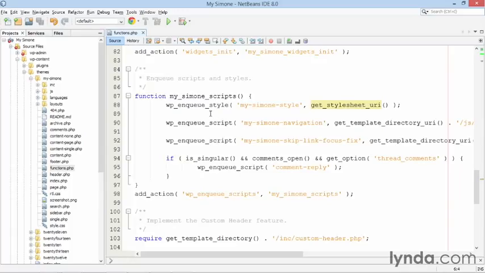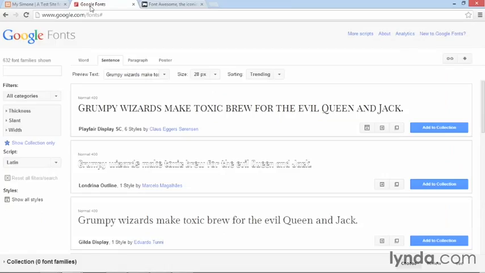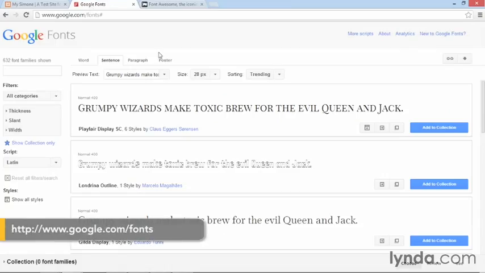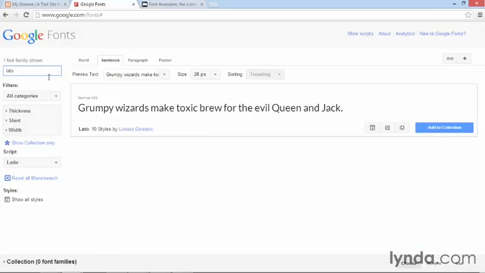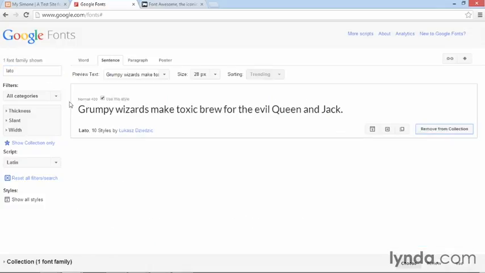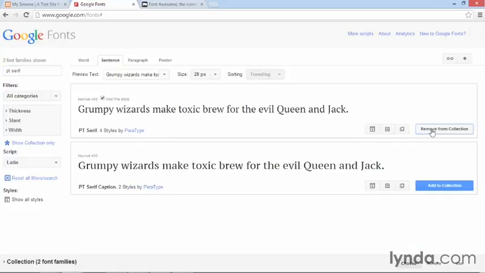So what we're going to do now is call in the style sheets for these custom fonts using these same functions. First, I have to go and find the actual style sheet. So I'll start with Google Fonts. Here I'm going to search for the fonts I need. So that was Lato. Here it is. I'm going to add that to my collection. And then it was PT Serif. And I'm going to add that to my collection.